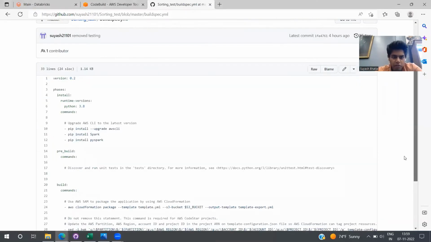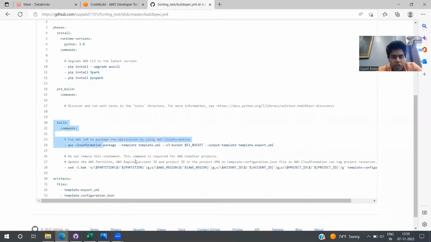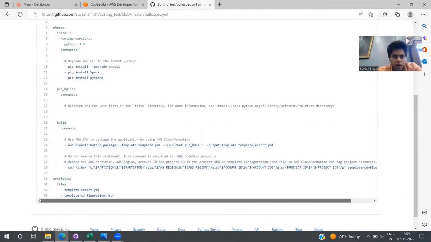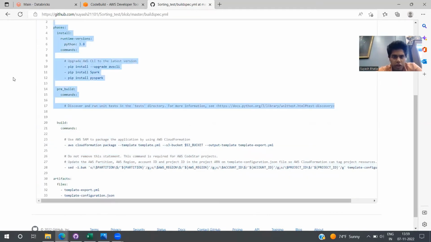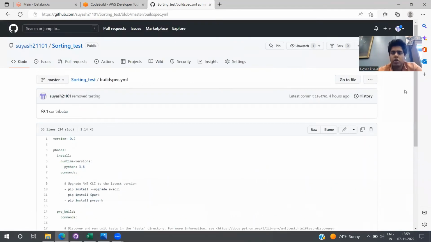So here is our YAML file, which consists of a lot of configurations. It has the pre-build stage and the build stage, and a few of the installs we have to do: we're using Spark and PySpark. We have to install these, and the build stage is what runs our Databricks file. And currently, we're not doing any testing because it's a simple CI/CD pipeline and it's a simple sort. So we're keeping that for later.